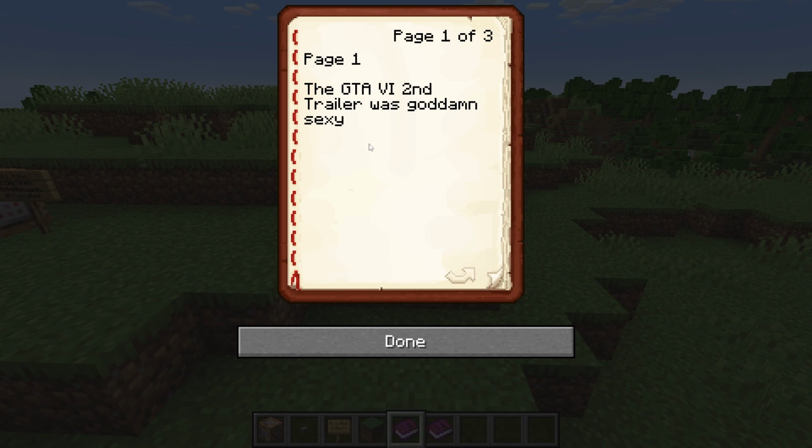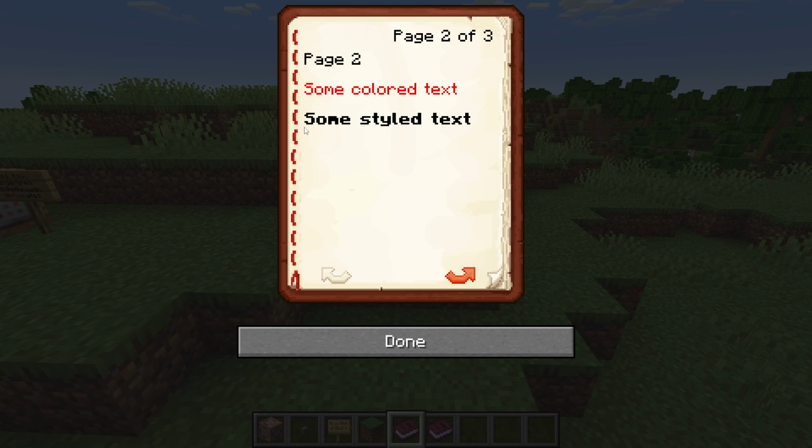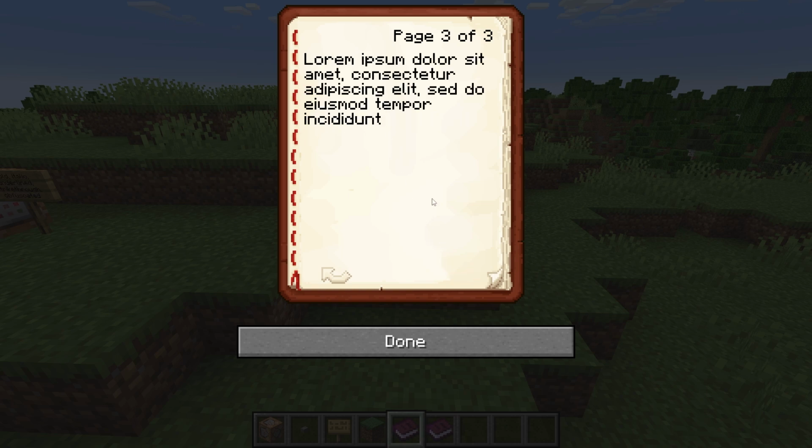We have page 1 here with a very, very recent comment, which I'm sure lots of people have said. But GTA 6 was quite something, wasn't it? But anyway, it was goddamn sexy. But here's page 1. We have page 2 here with some colored text and some other text with a font style on it. This is bold text here that I've put in here. And then on page 3, we just have some Lorem ipsum text and stuff.